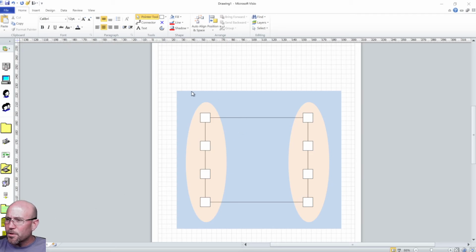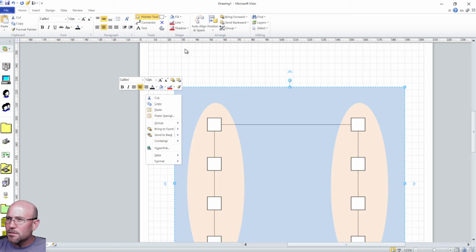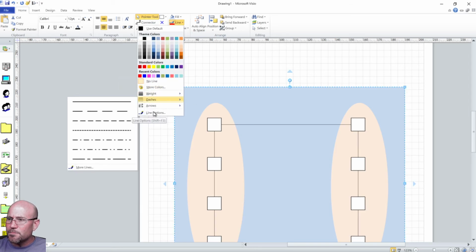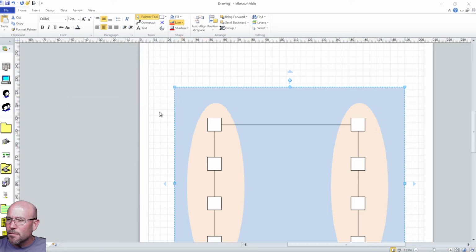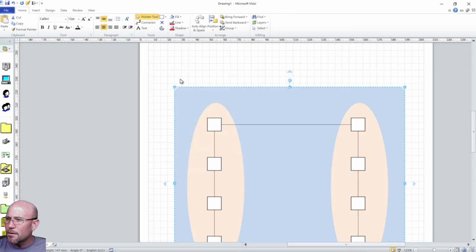If you wanted to round out the corners on this blue square, right click on it, go to line options down here, and then you have rounded corners. Okay, so we'll just click this one right here. And then you will see, after you hit apply, that your corner is rounded now on that.